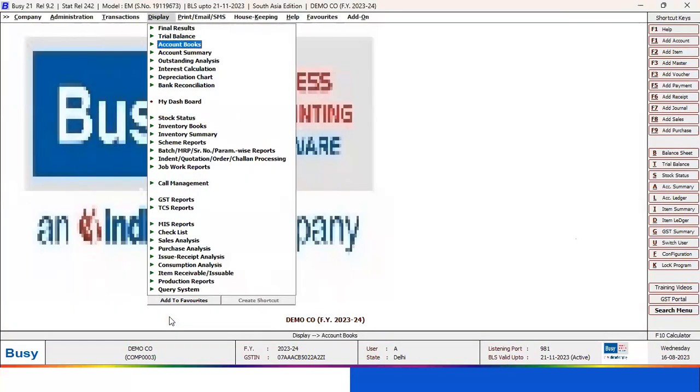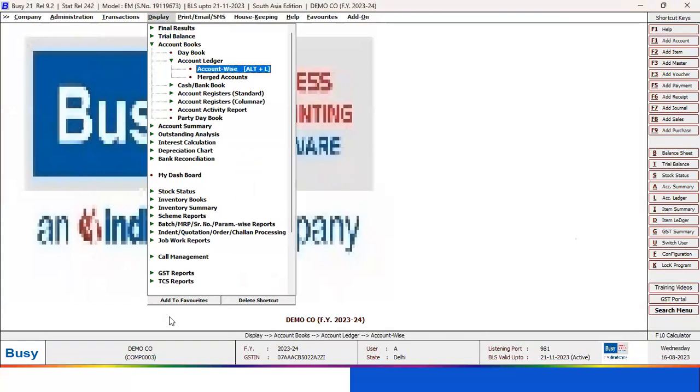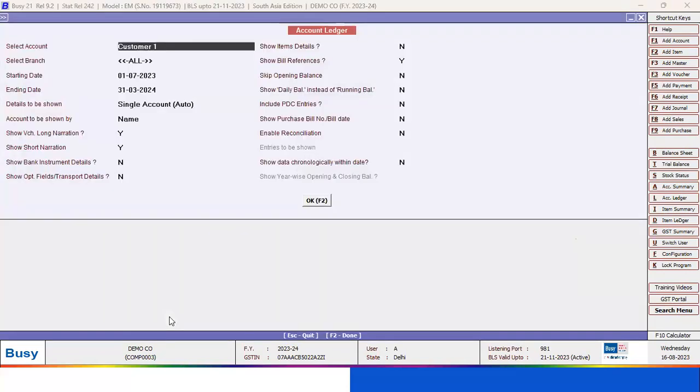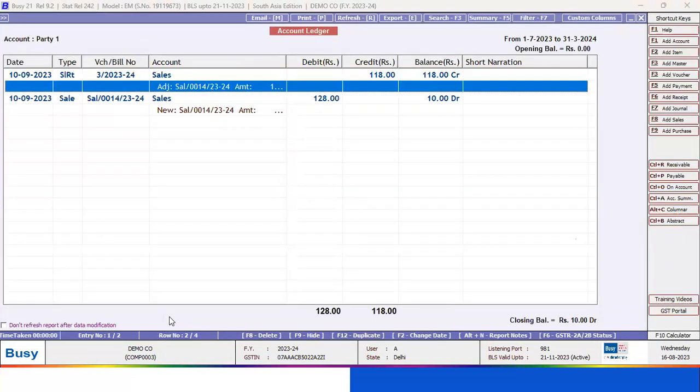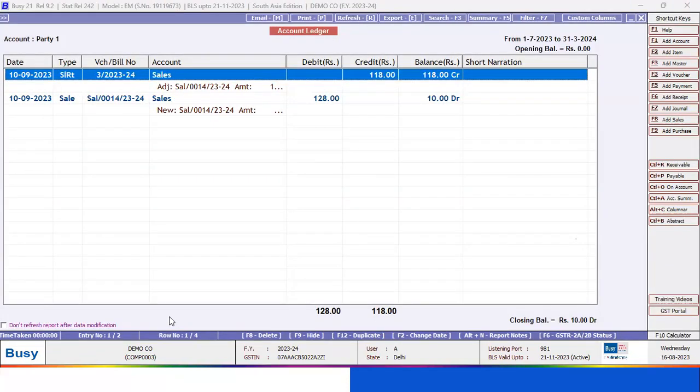Now if I go to see the ledger, account books, ledger, account wise, standard one account, party one, I will get the account ledger report also. That will show both the sale bill and the sale return. So closing balance is 10 rupees, means customer will pay me only 20 rupees.